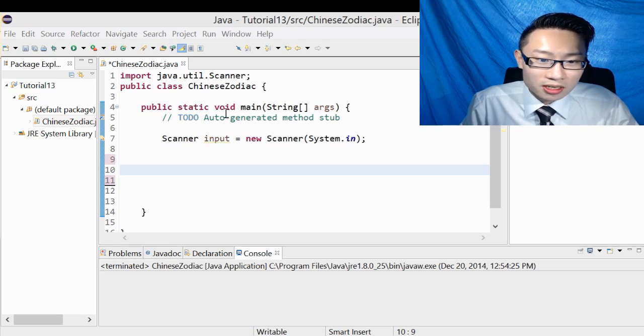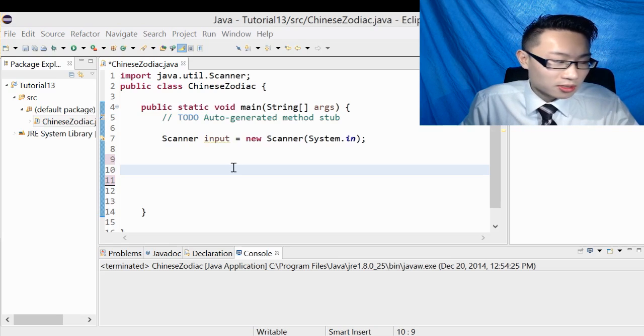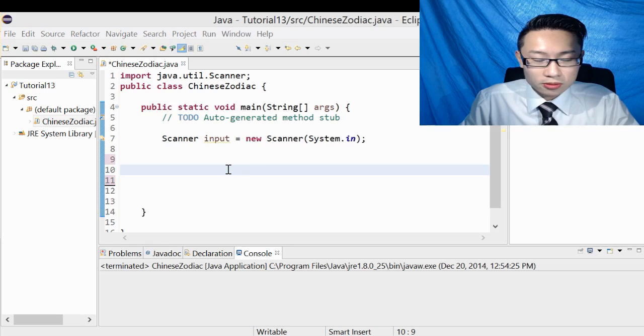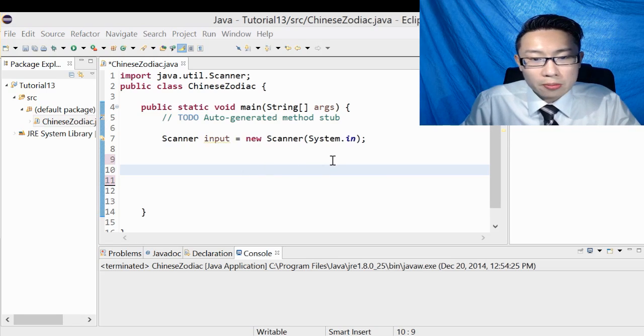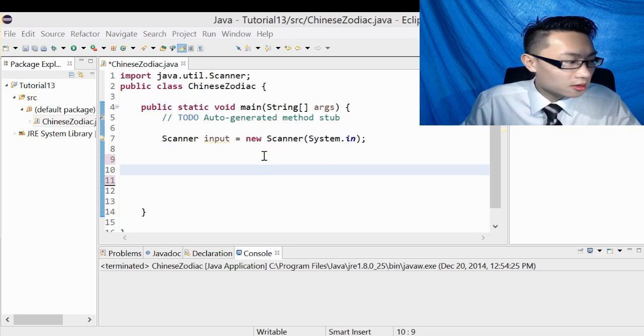So today I want to teach you and do a recap using the switch statement to determine your animal. So today, if a user enters a year, the program is going to find out the animal. So we're going to do a recap of switch statement, and I'm also going to introduce you to the modulus operator. So let's get started.